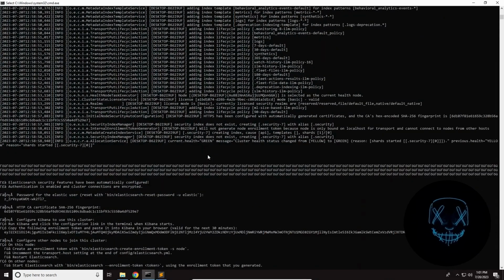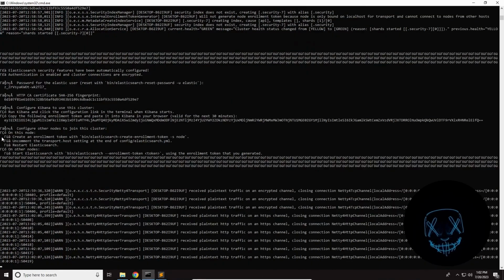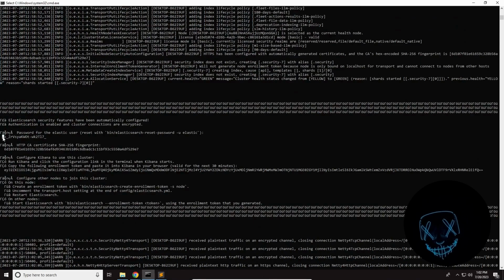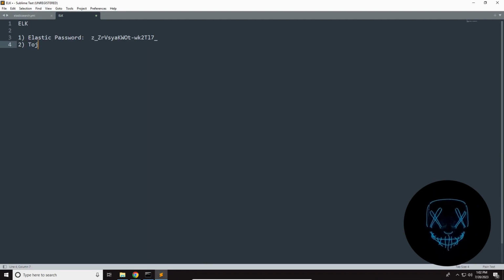Anyways, in the meantime it's running, let me just quickly copy my password. Okay, my password, Control N, ELK, elastic password, token value.